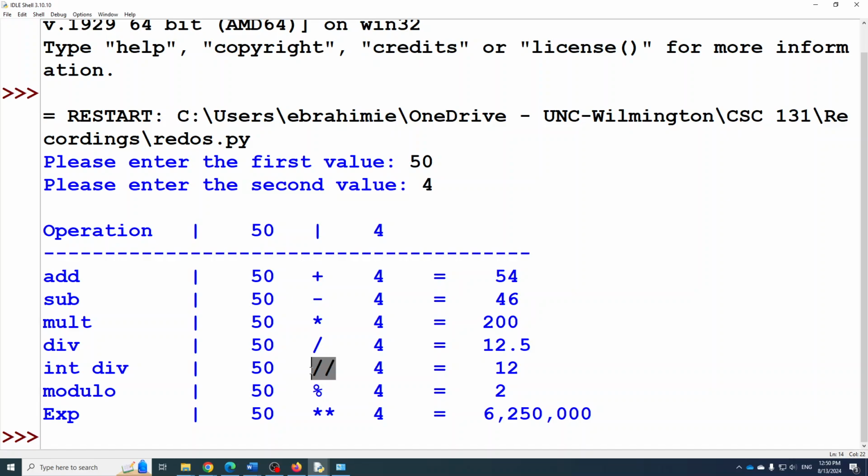What it creates for you is the integer version of a division. So up here you have a division, so 50 divided by 4 is 12.5. If you have integer division, it's going to cut the decimal place for you, and it only gives you the integer value of that division. So as simple as that.